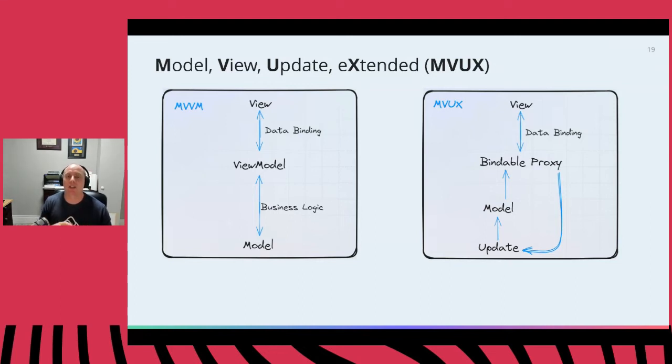But basically, the magic sauce here is that there's a generated bindable version of your view model, of your model, that is created for you by the MVUX extension. This abstracts away all of the things like ICommand and INotifyPropertyChanged from your actual presentation model so you can keep it simple. It acts as the bindable glue between your view and your immutable model, right?